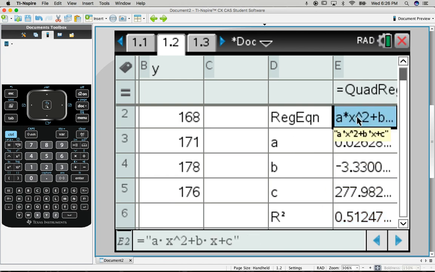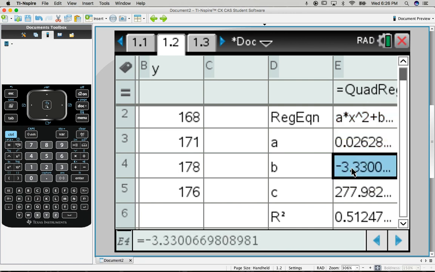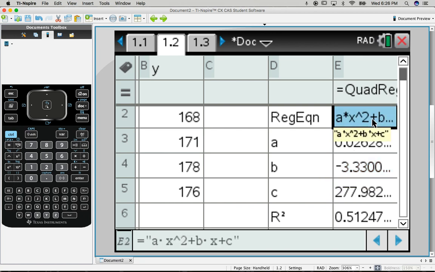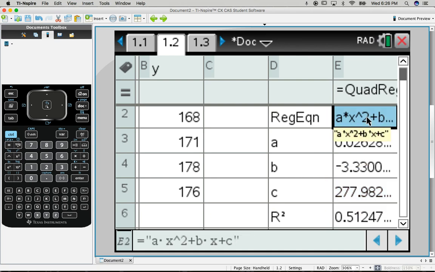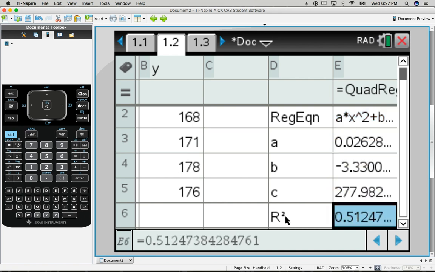So you have an AX squared plus BX plus C, where this would be your A coefficient that you would put into the standard quadratic equation. This would be your B number that you would put in, and we've done these with linear and quadratic before, and C would go here, 277.982 would go here as far as your equation. This number is what we're looking at. This R squared is equal to this value.